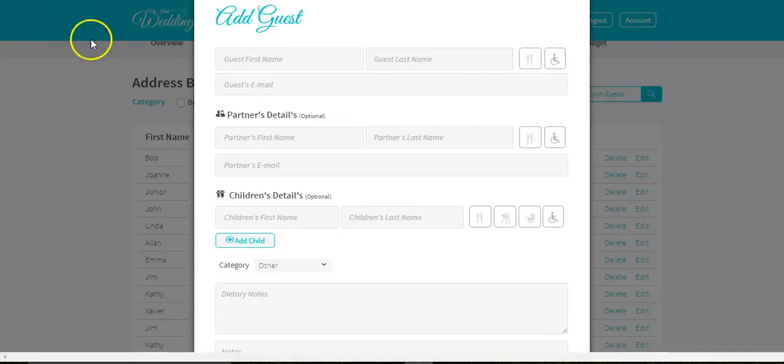When you select this button, you'll be taken to this form where you can add a family. So you can add just one person or the whole family. You can add the main guest's first name, surname, whether they have special dietary requirements, whether they perhaps require wheelchair access, and their email address. You can then add their partner's first name, last name, dietary requirements, wheelchair access, and their email address.